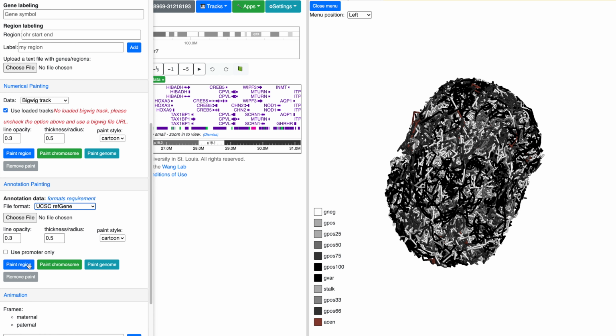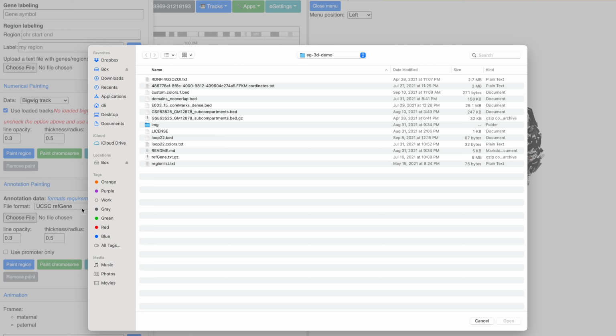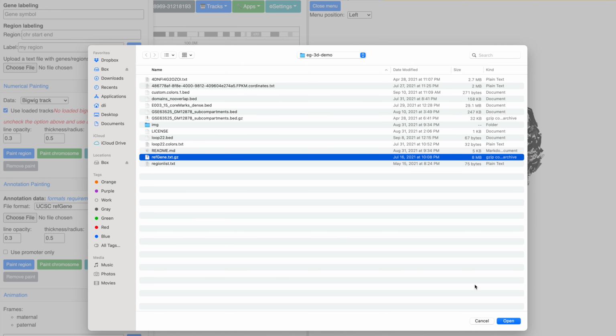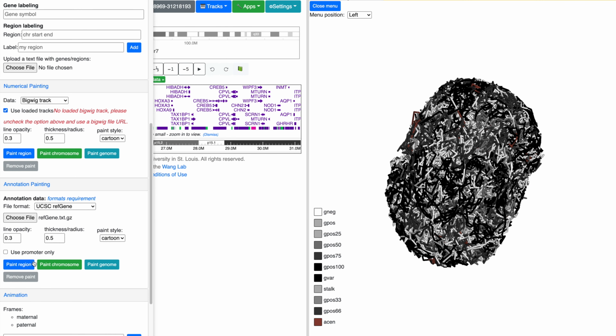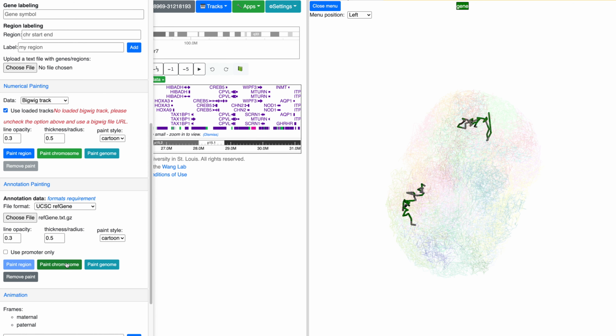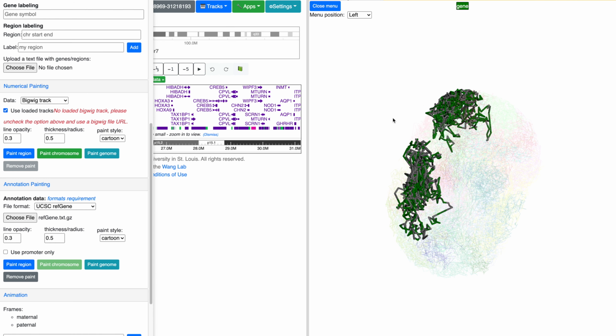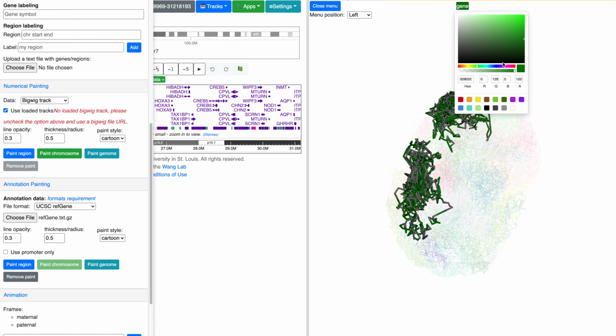To view UCSC RefGene annotation, click the corresponding file format, click Choose File, and open the file. Click Paint Region to implement the changes. Here you see the gene above the 3D structure.